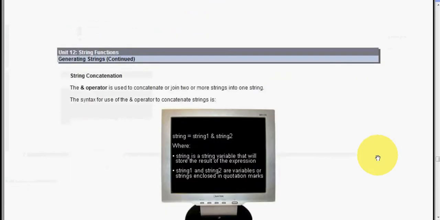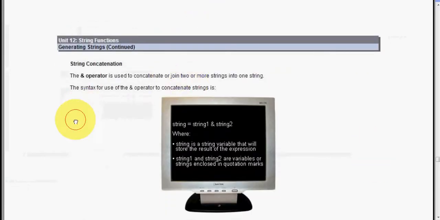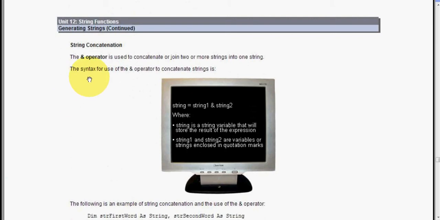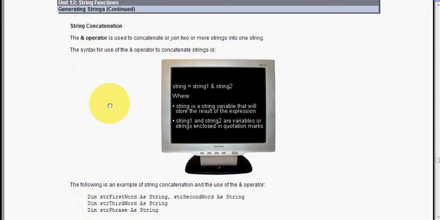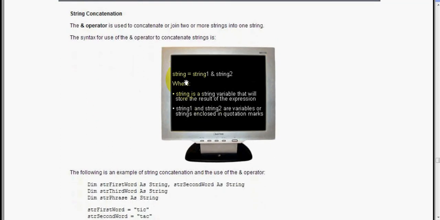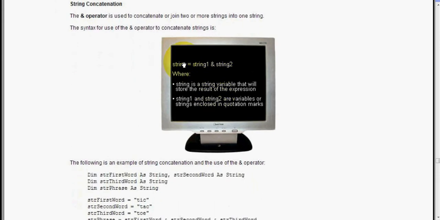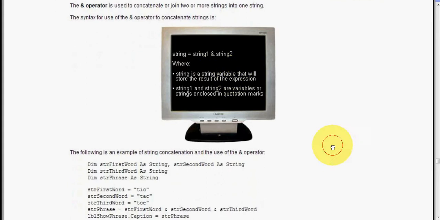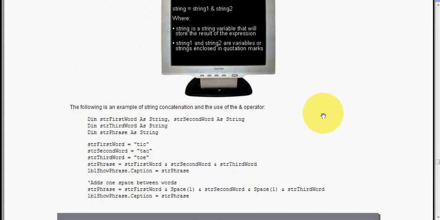Okay, let's move on here. So our string concatenation. The ampersand operator is used to join two or more strings into one string. And the syntax for the use of the operator is as follows. So we have string is equal to string 1 and string 2, where they're both variables. Okay. So I kind of just showed that off, didn't I, actually, in my last example.